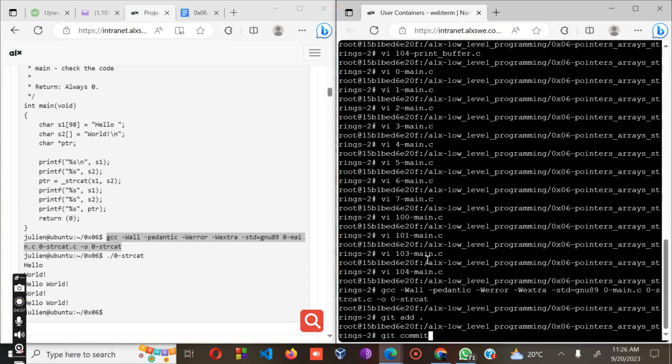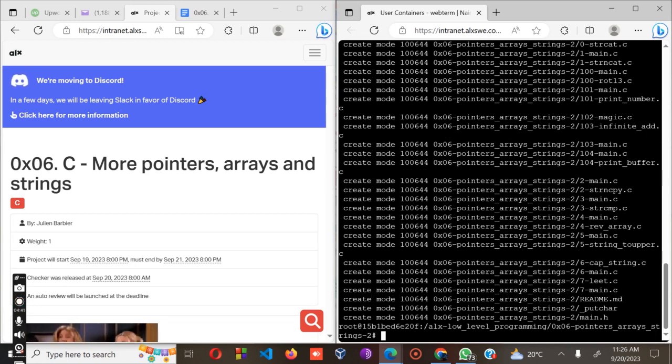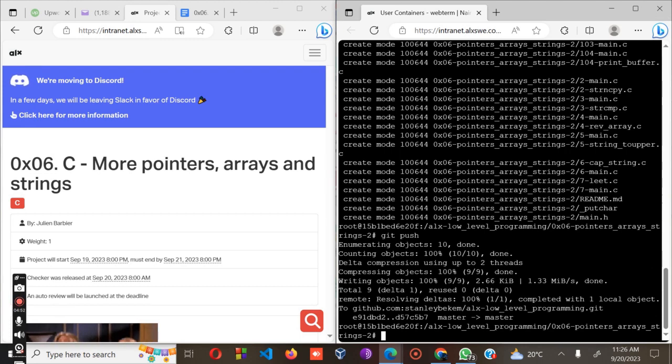So the next part, what now remains is to github, git commit. Okay, let's introduce. So I would rather write more pointer arrays and strings, enter button. Then the next part is just to push my work. So you have the git push. Then you are now through to go and check your codes.